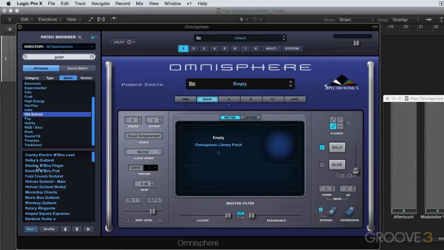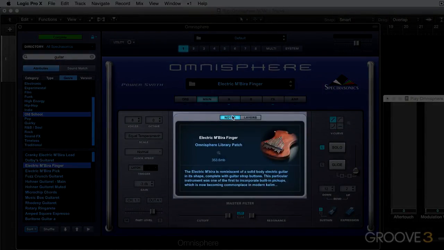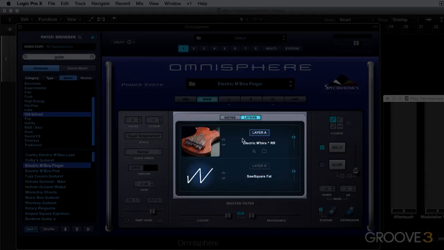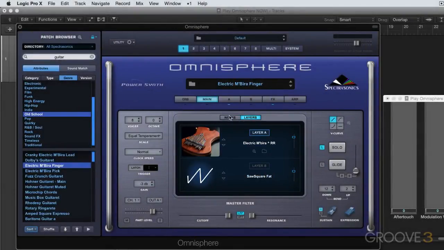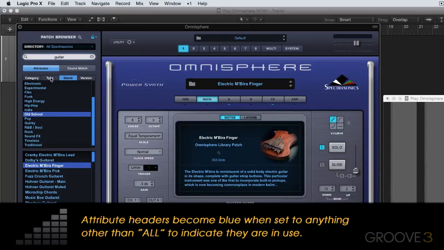So let's say I'm going to choose this one. I'm going to click it and we load it in. We see on the main page here in the notes view, we have an image and some info on it, and we can switch to layers and see the layers that are used. And we can play the sound, of course. So the idea with the mini browser here is that we search and we can change the attributes here and filter our search that way.